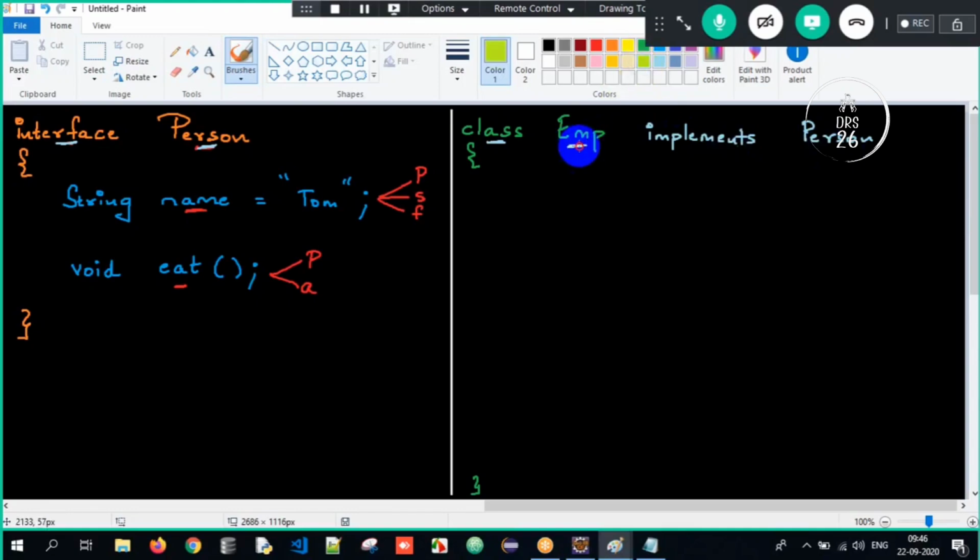This class is a concrete class, and a concrete class will allow only concrete methods. But when I say implements Person, this abstract method is inherited into Employee, meaning we are supposed to implement it. There is no implementation in an interface. The eat method does not have any implementation. So when a class implements an interface, we have to mandatorily override the method here.